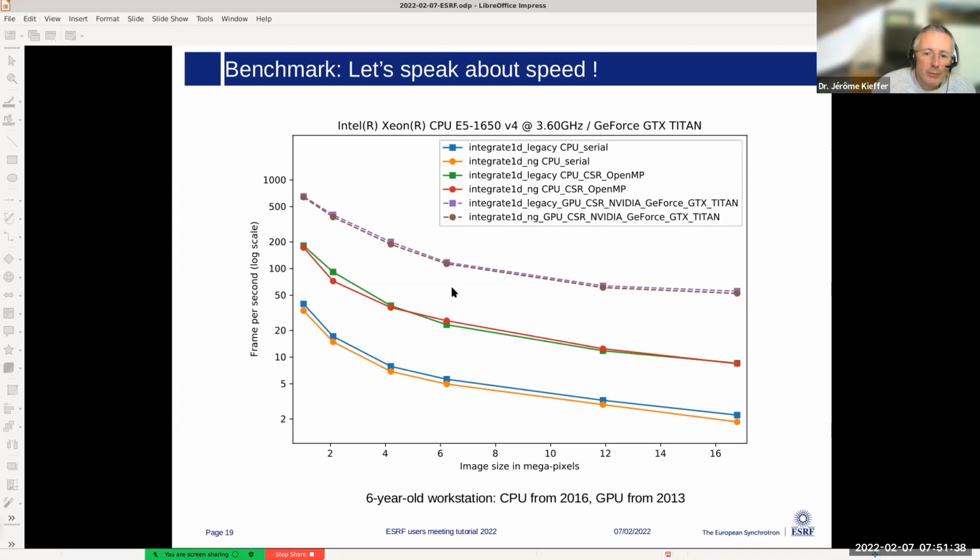So here are some benchmarks about the speed that one can reach with pyFAI. That's the previous version of pyFAI, but it doesn't matter. Using histograms, you reach 50 frames per second with a 1 megapixel image. Here, in the horizontal axis, you have the image size from 1 to 16 megapixels, and the number of frames processed per second in the vertical axis, and each color represents a different algorithm. The blue and orange curves correspond to histograms, so a serial algorithm.